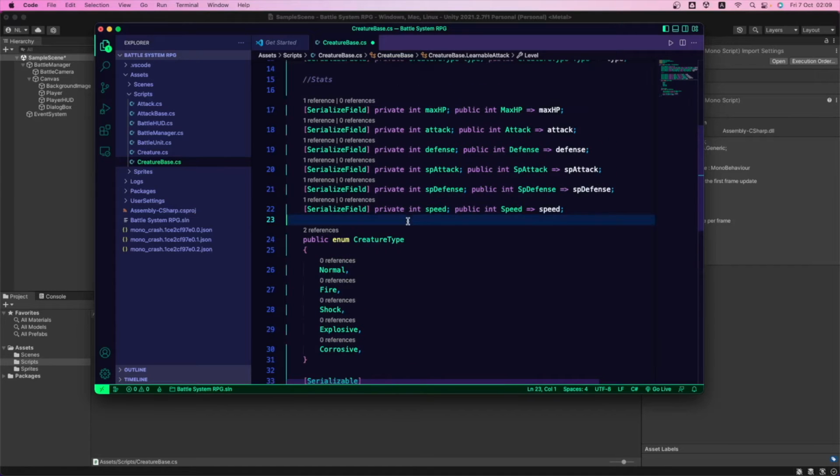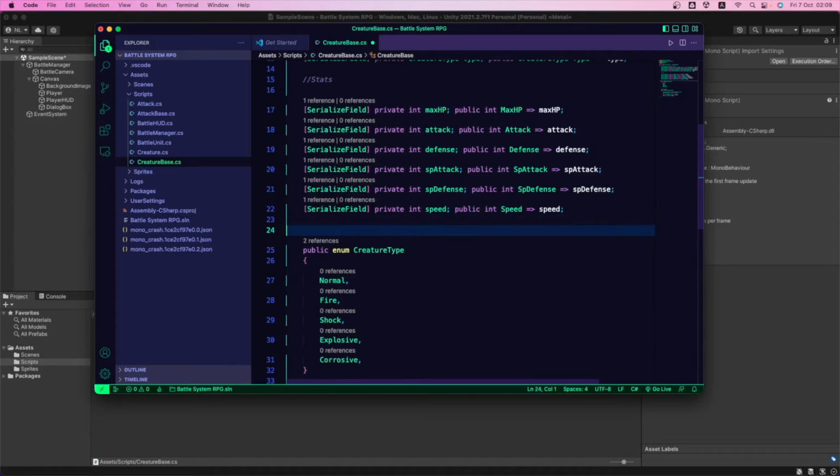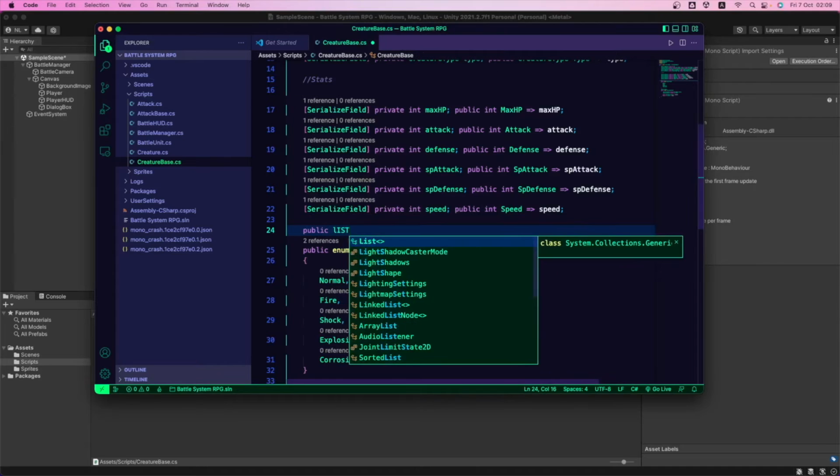So now let's go before the enum. We can add this line. Let's go and put a public list.